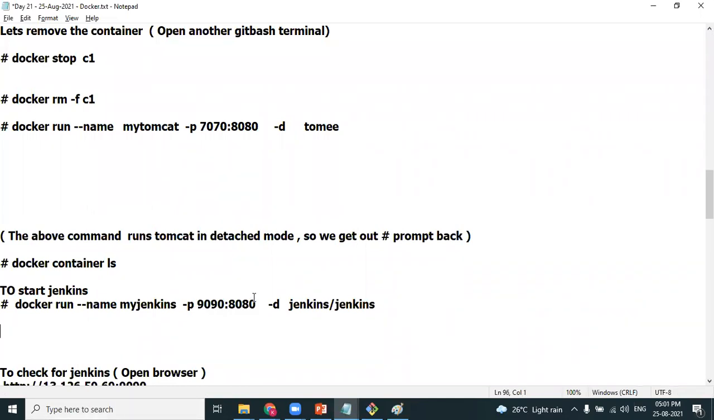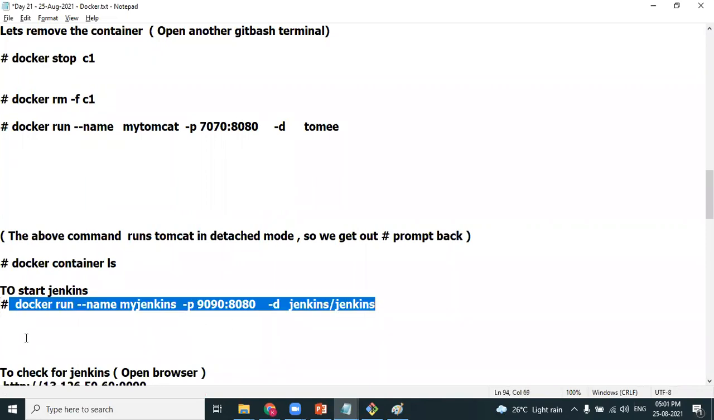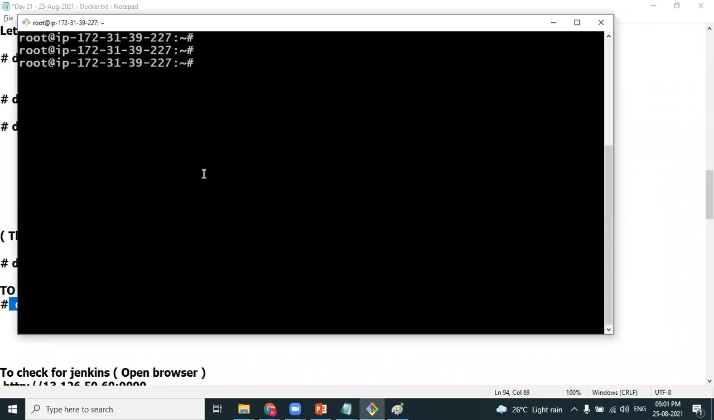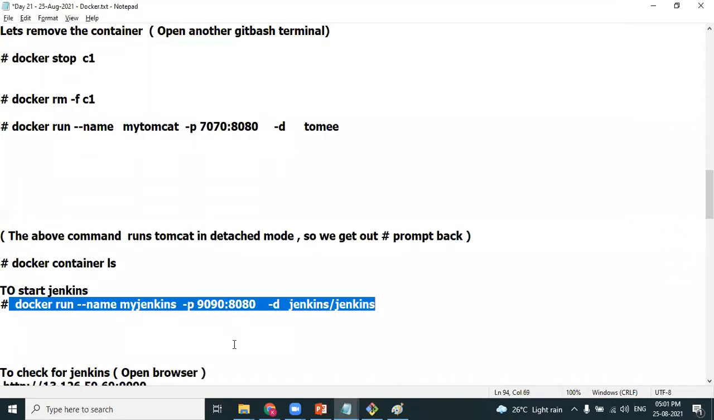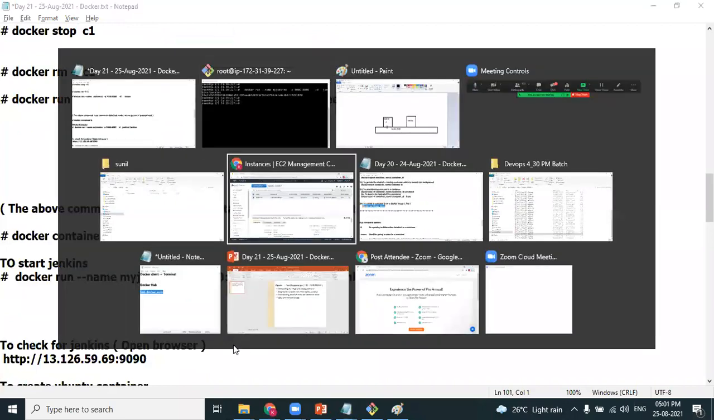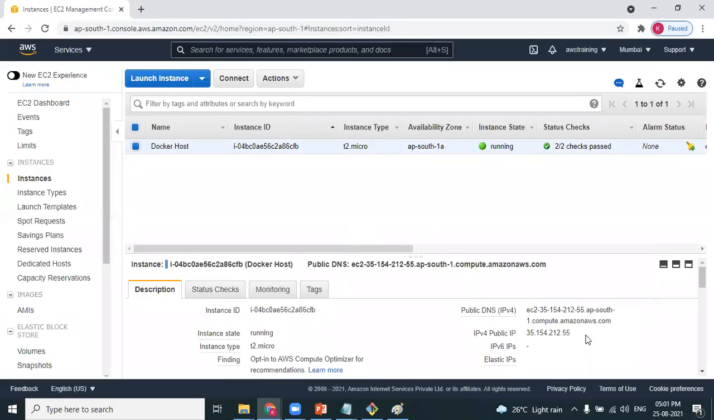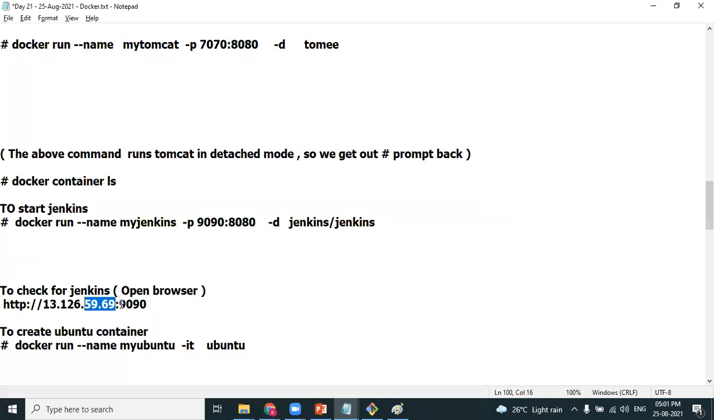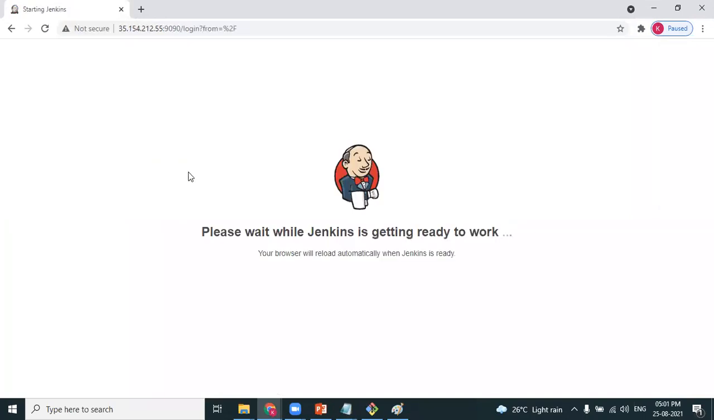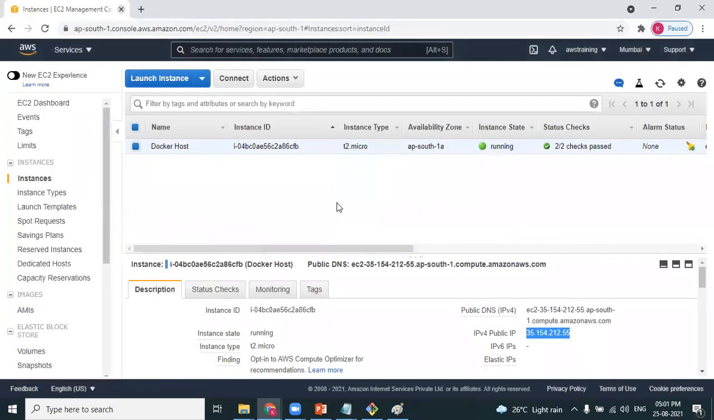Let's experience it. Detached mode means you will not get the Jenkins log messages; you immediately get the prompt back. Yes, the container is running. How can we access it? Take the public IP and then slash 9090. Copy the public IP. Got it? Clear? Yes, we got the Jenkins.